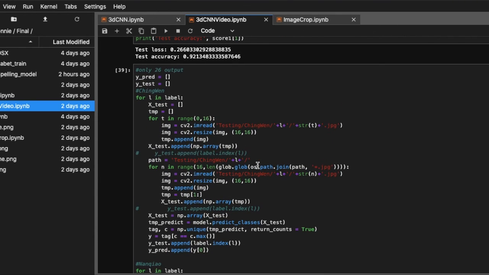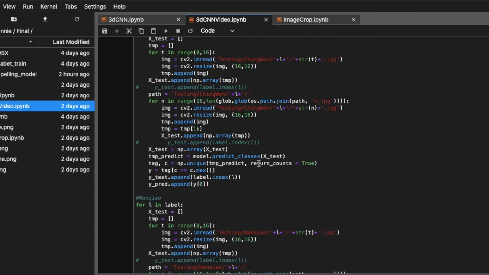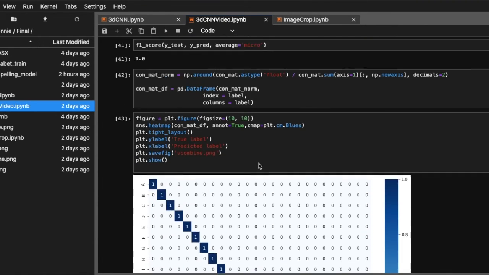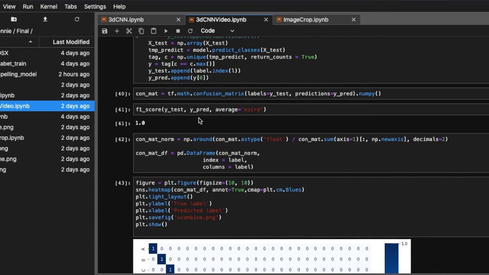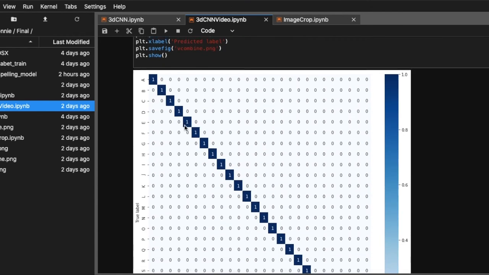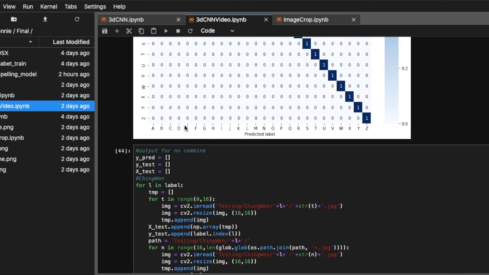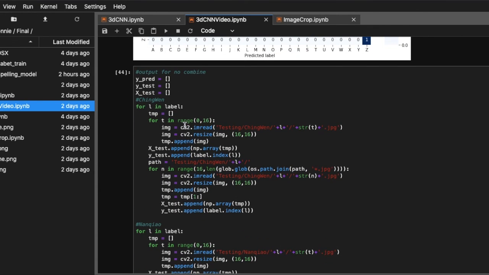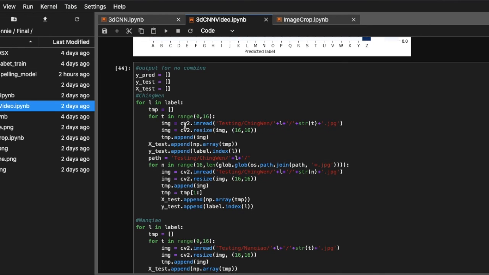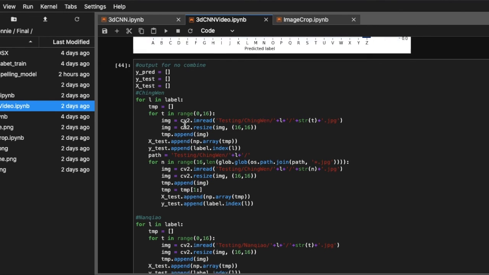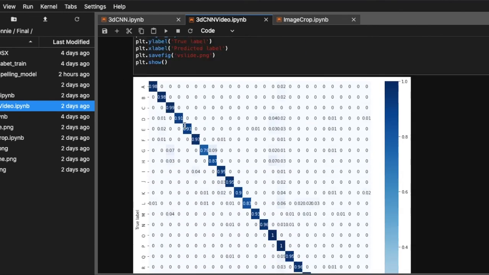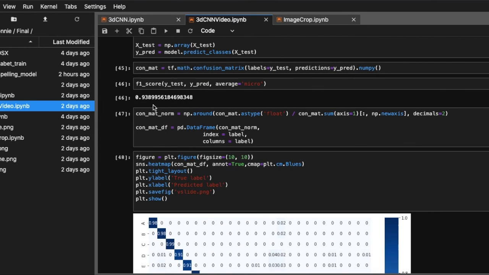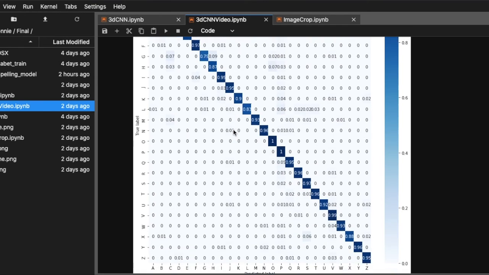Then we use them based on the first method, with one label for one video. And here the accuracy, the F1 score, is 1.0, and here is the confusion matrix. Then the next one is we run it with the second method with a sliding window. For this one, the accuracy is 0.93, and there is also the confusion matrix.